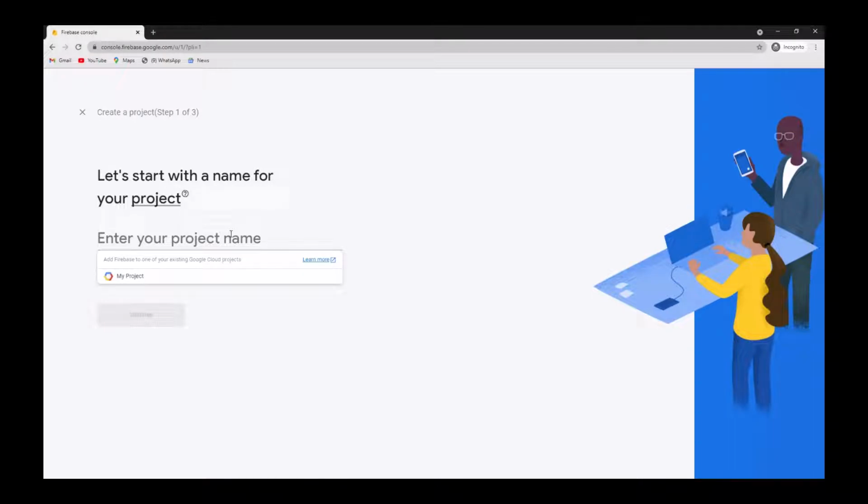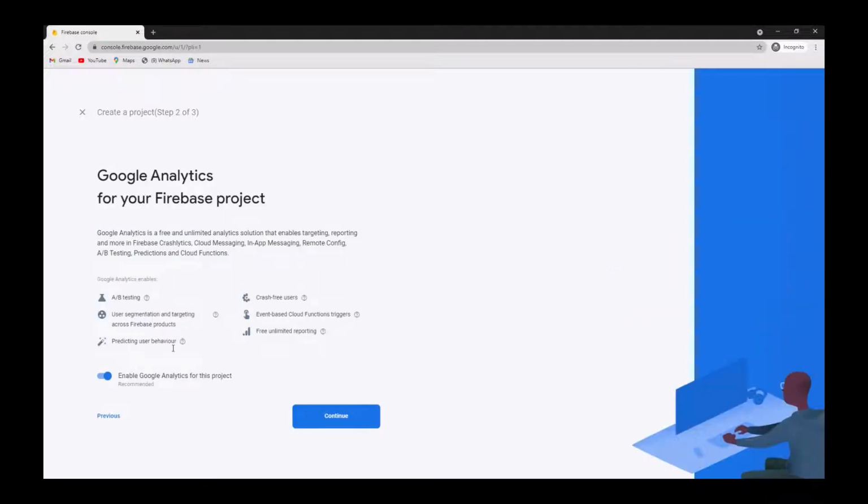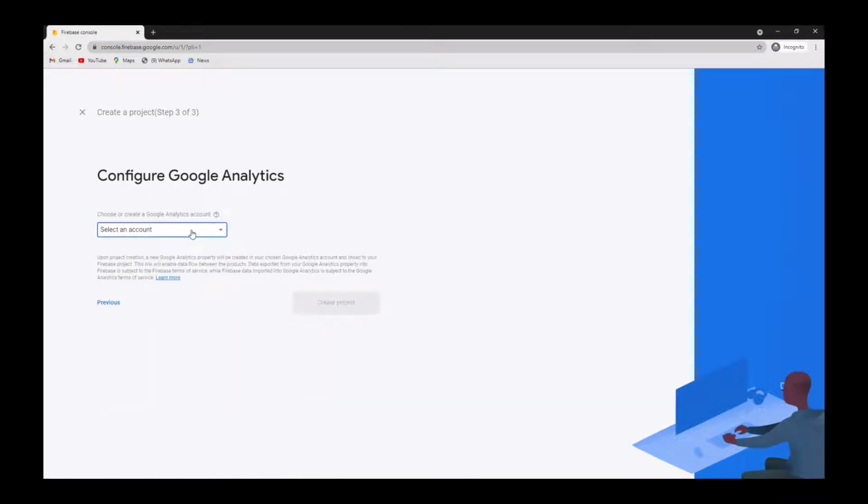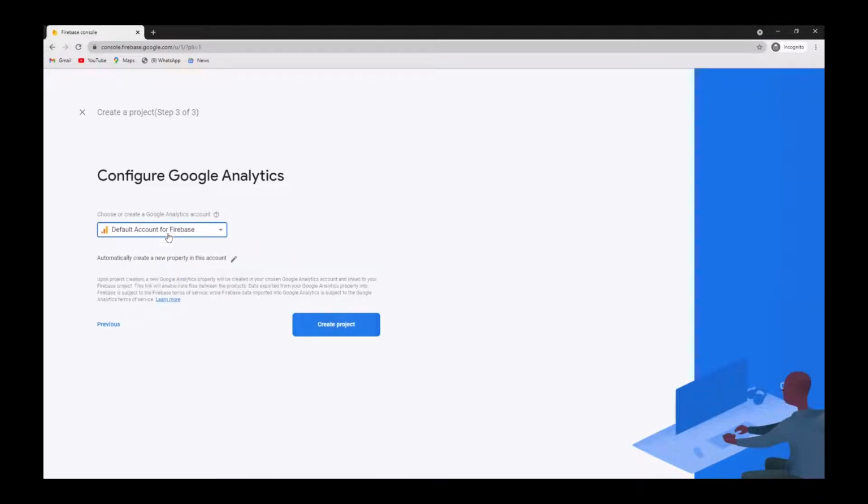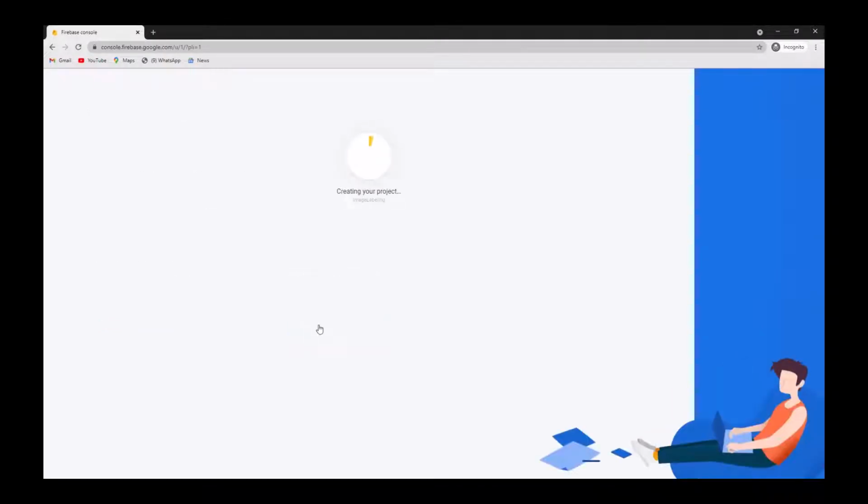here you will enter a name. So for example, I'm gonna name it image labeling. And you can choose any name that you like. After that I will click on this continue button and then click continue as well. And after that you need to add a Google Analytics account, but here don't worry, we will use this default account for Firebase. And now click on this create project button and your Firebase project will be created.